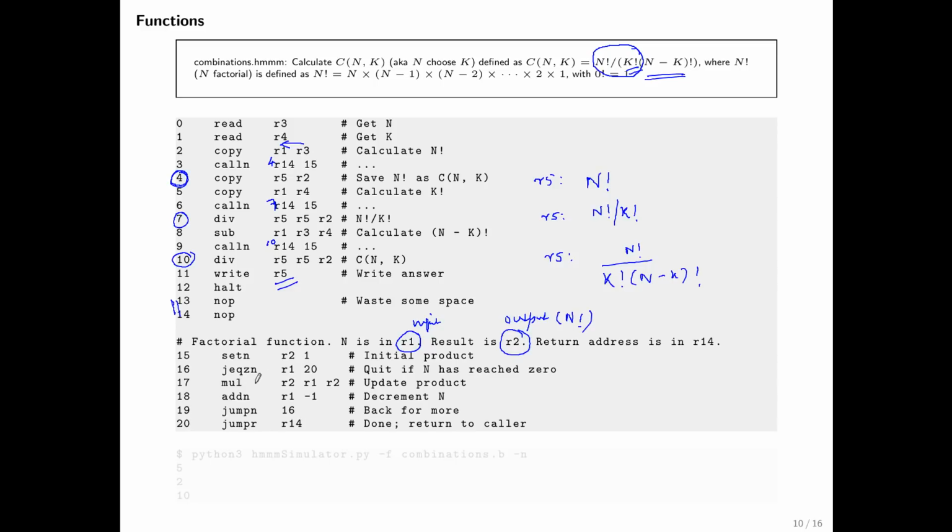then in the next line, we simply take the current value of R1, multiply it with R2, and store the result back in R2. And then once that is done, we decrement R1 by 1. So that's what the add instruction does with a negative number as the second argument. We decrement the value of R1 by 1, and then we make an unconditional jump back to 16, which is this line here, which checks again if R1 is 0 or not.